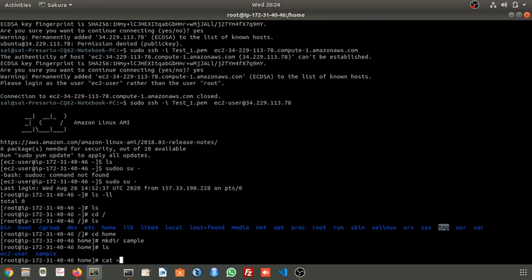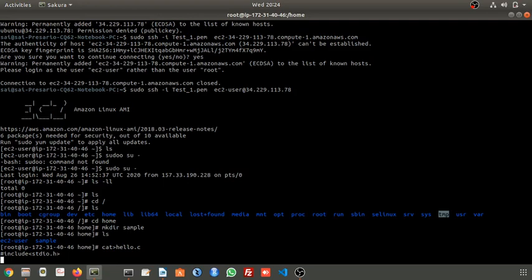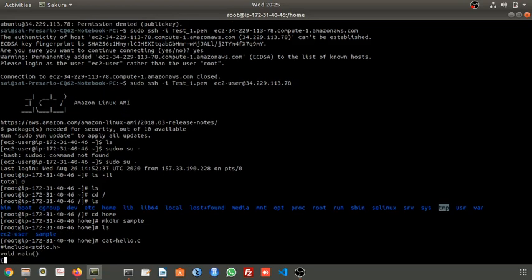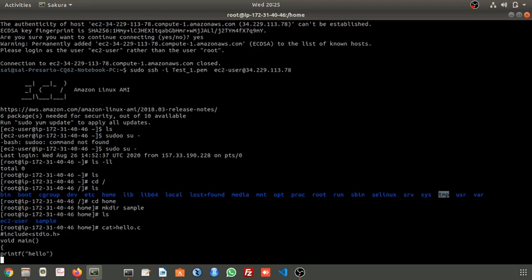You can write the program here: include stdio.h. Then write some code: void main. Then what is the statement? printf, say hello something else. Oops, an error will come, I guess, because the semicolon is missing now. To come out from the cat, you just type Ctrl+Z.